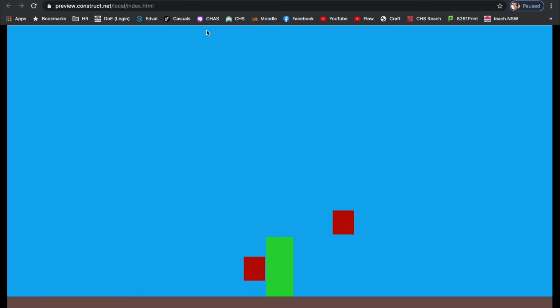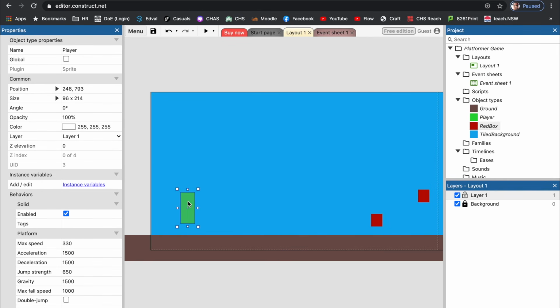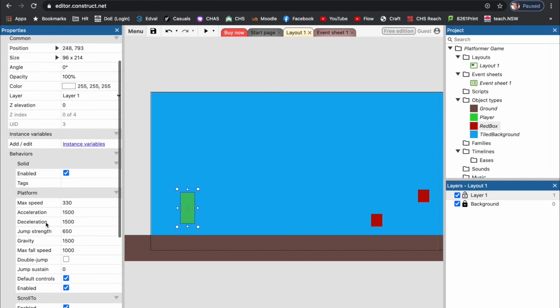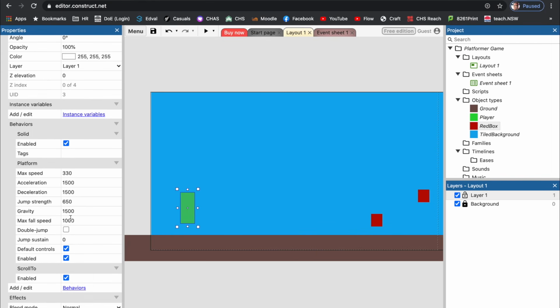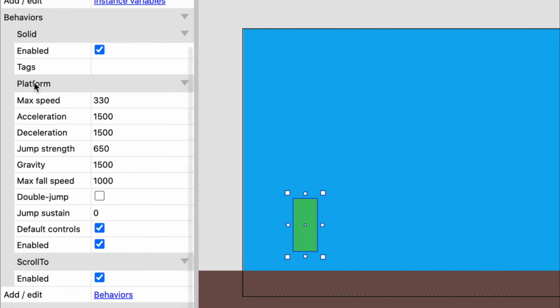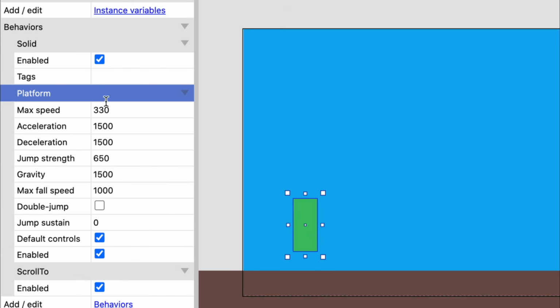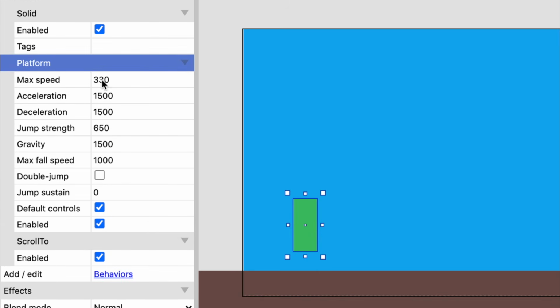Excellent. Now, before we progress, what I want to show you is that on our character, we can adjust the speed of the movements. If you click on the character and go down to where your behaviors are, you will see the platform behavior, this one right here. And what you can do with platform behavior is adjust the speed of your character. So have a look at the settings that I'm going to put in.